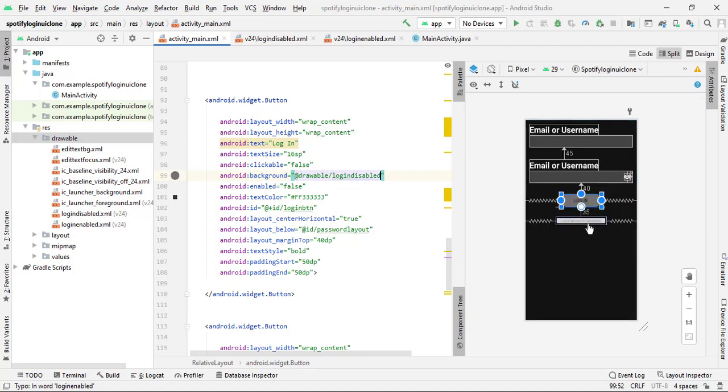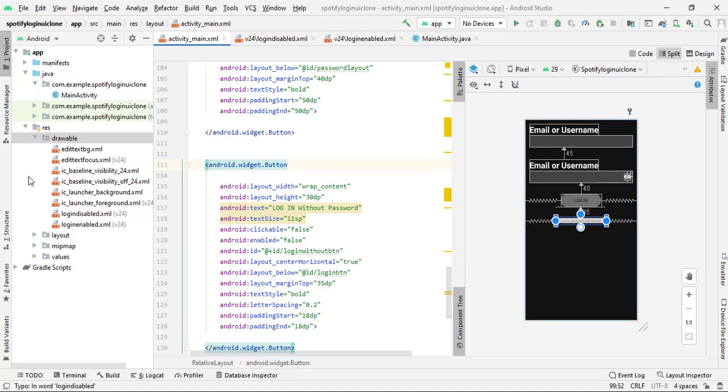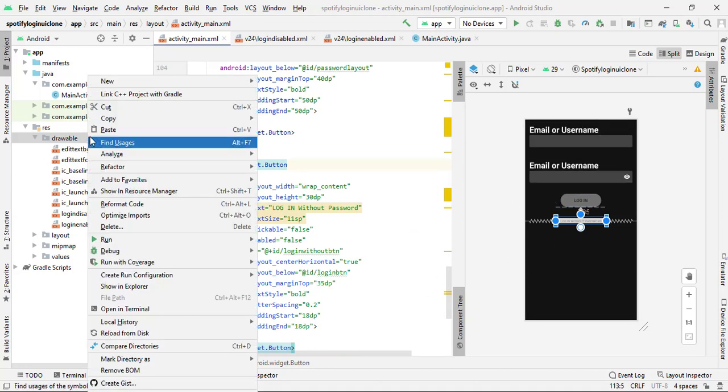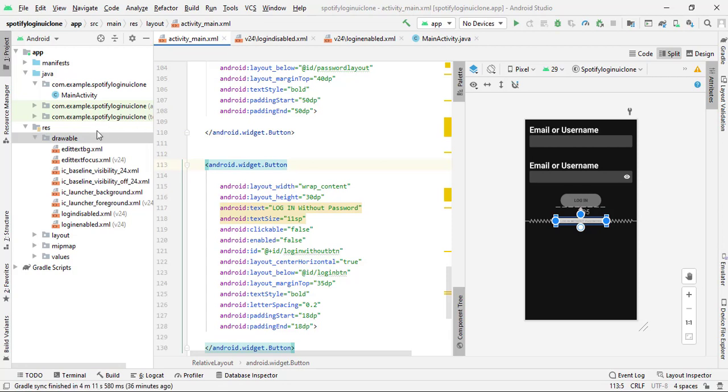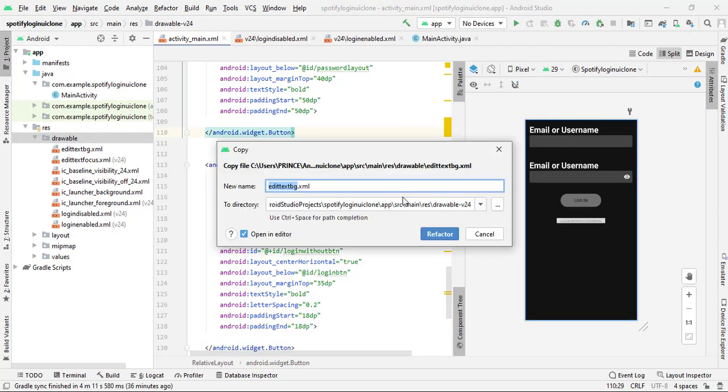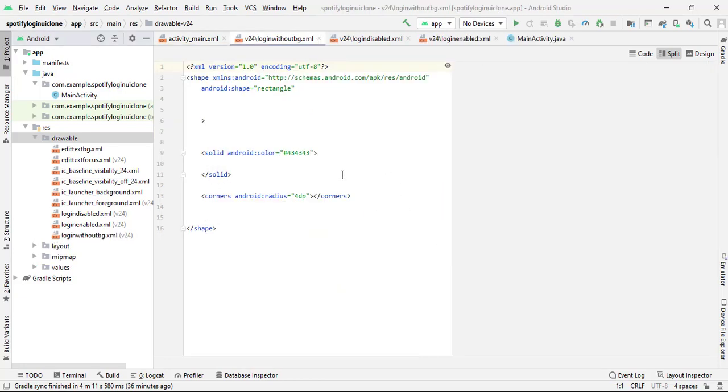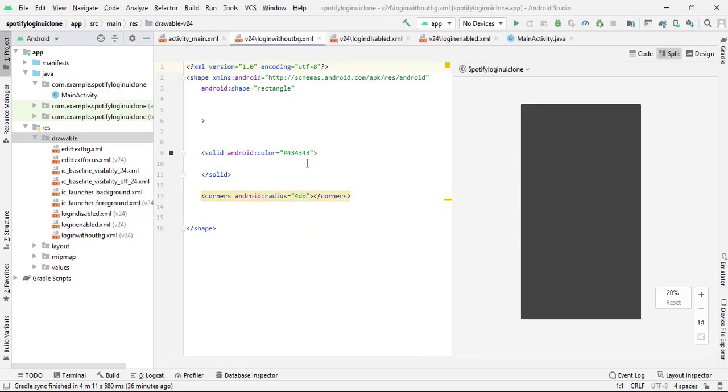Now we have to simply create one more drawable file for our login without password, and this drawable file is very amazing, and we have to create a stroke. So it is better to paste the previous drawable. So right click on drawable and then paste, and then we have to simply give any name, login without password bg, and then click on refactor. So this drawable is also created successfully.